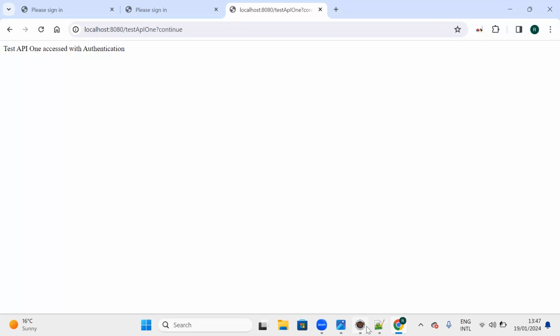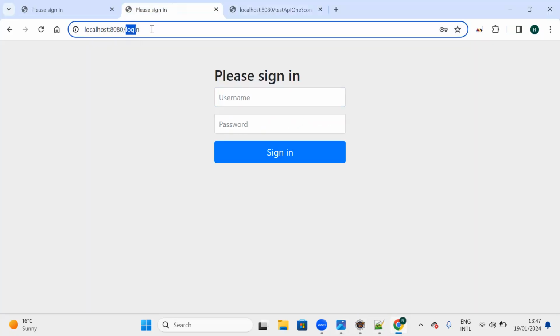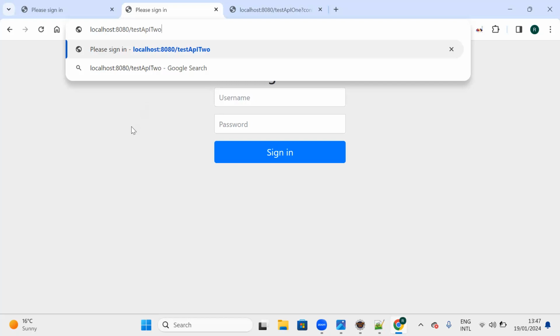Similarly, let me try the second API, test API 2, as well. This also must be authenticated. So let me try another browser and try to access it. Test API 2, click enter. It goes through directly. Why? Because earlier we already logged in, right? So that is the reason it is directly taking test API 2.